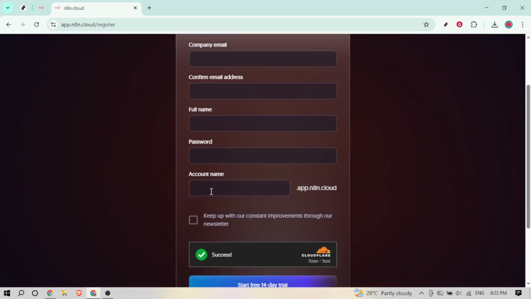You'll be asked for an account name. Think of this as the label for your workspace, and in some cases it may become part of a URL. Keep it concise, professional, and easy to recognize by your team. Many people stick to lowercase and hyphens to keep it clean.